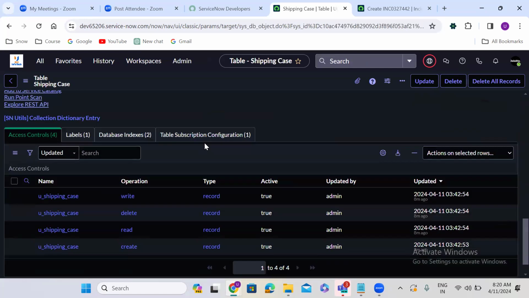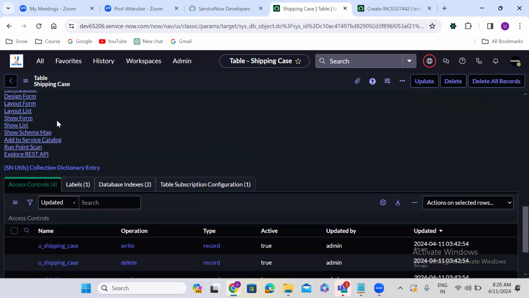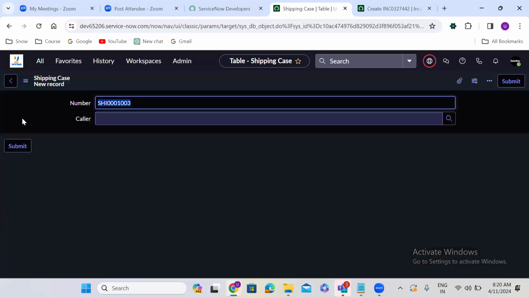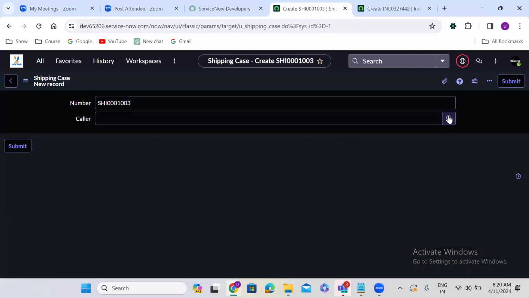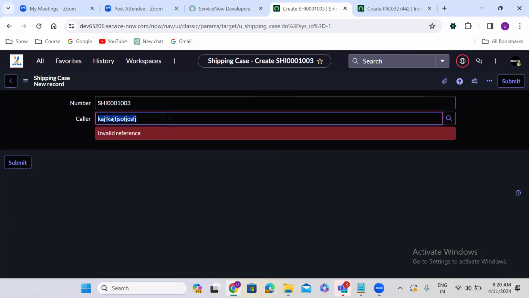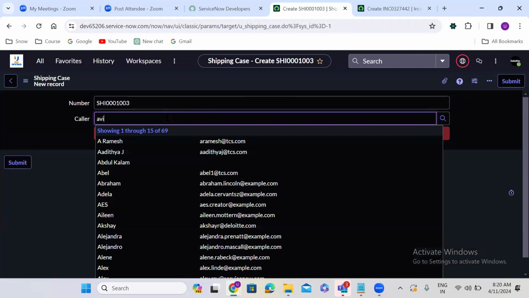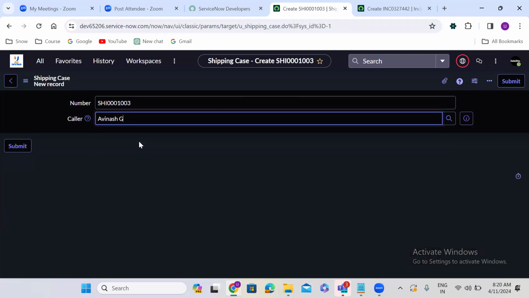Scroll down. You can click on show form here. So the reference field will look like this, with a magnifying glass. If you enter whatever text you like, it won't accept. It will accept only the users that are there in the users table. Okay, Avinash. So Avinash is already there in the users list. We created a user account for Avinash, right? Only those members I can select here.